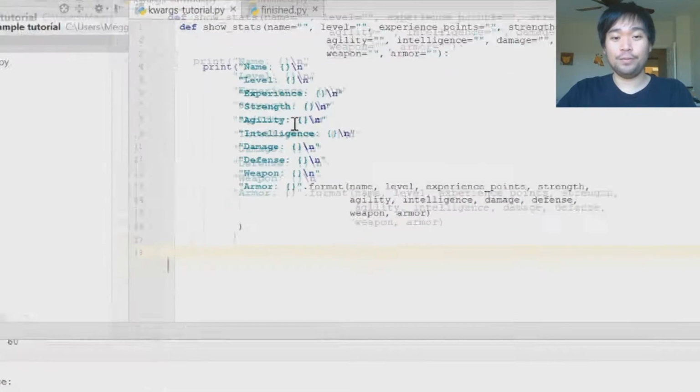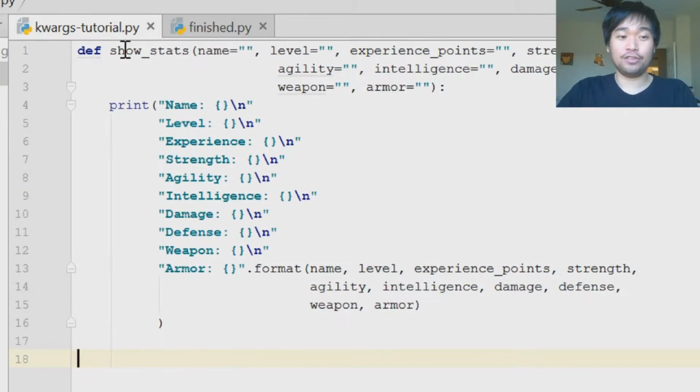So inside of this RPG game that we have here, there's a function called show stats. What show stats does is it shows the stats of the character. So it shows the name, the level, the experience, the strength, and so forth.